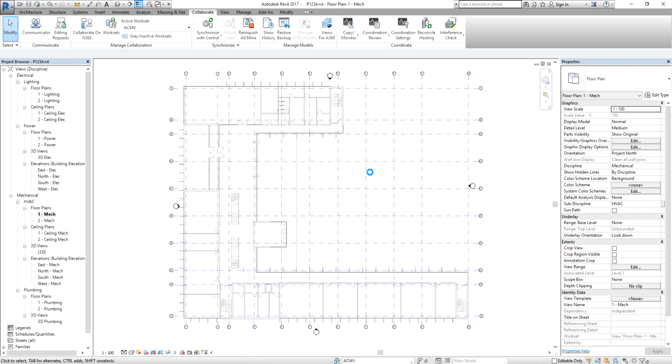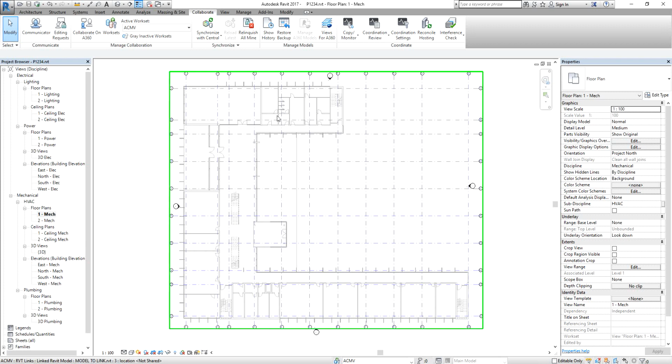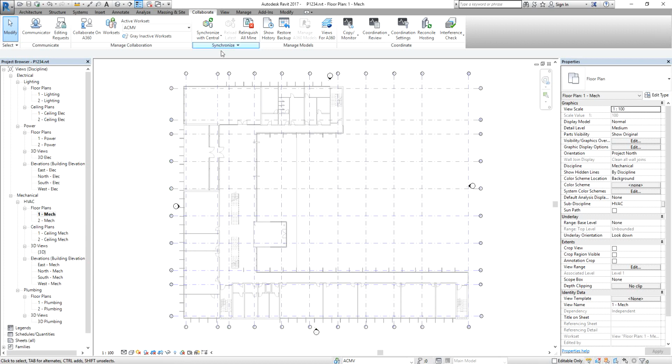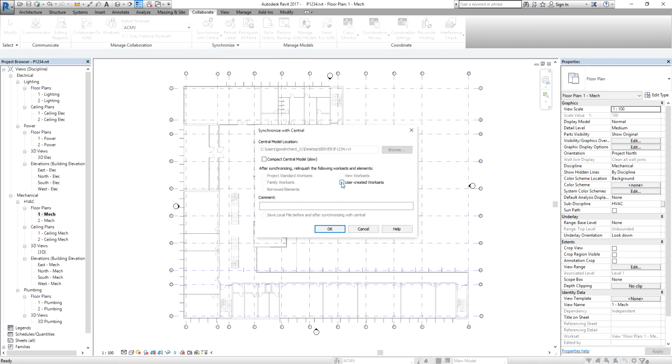The next thing I'm going to do, let's say I'm the BIM manager, is tell my team members to work on the project. But before I tell them to work on the project, I'm going to synchronize and modify the settings. I'm going to check this one: after synchronizing, relinquish the following work sets and elements. So I'm going to relinquish all the user-created work sets that I have made, so that in case I have created elements here, they will be relinquished.